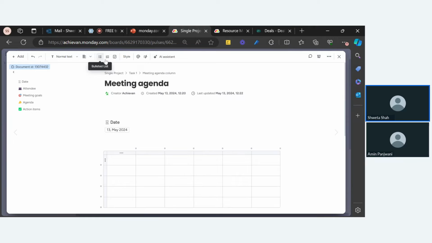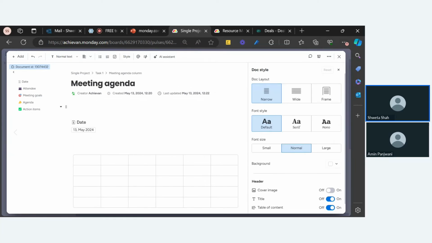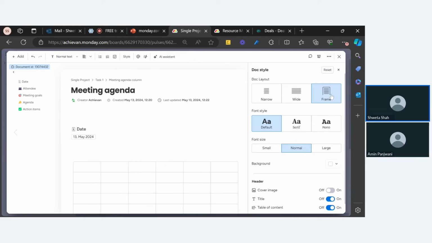Also there are some updates in the way it's customized. Like many of the formats, they have doc style, like narrow, wide, and the frame style. So depending on a lot of new updates here, font size can be changed. You can change the actual font of the document.